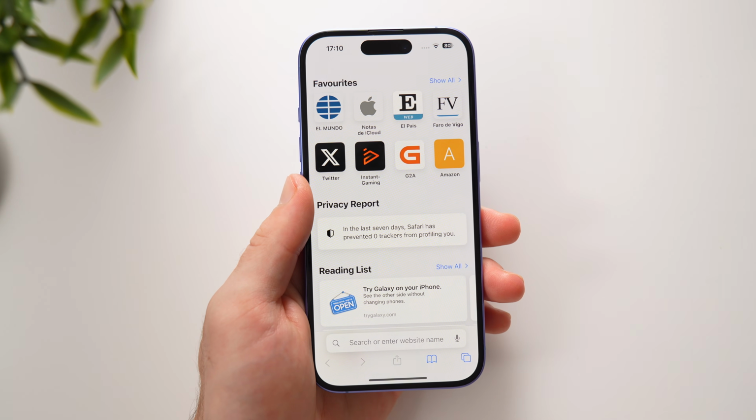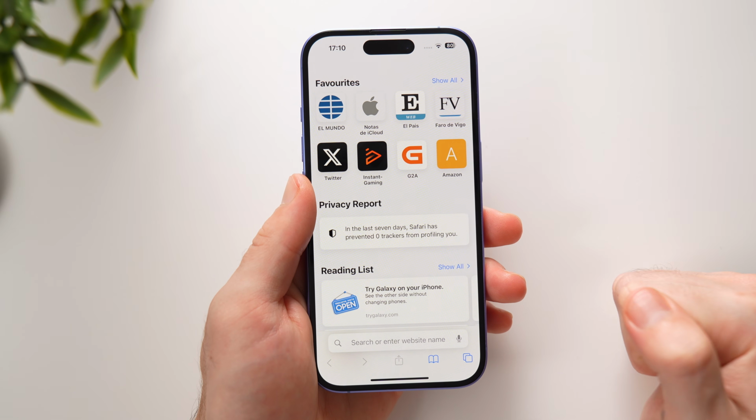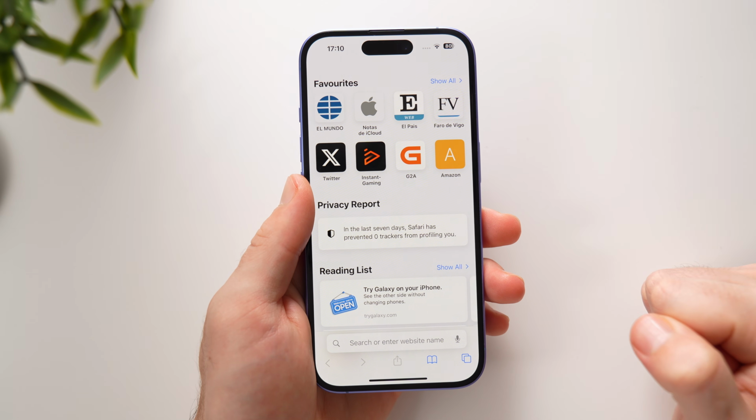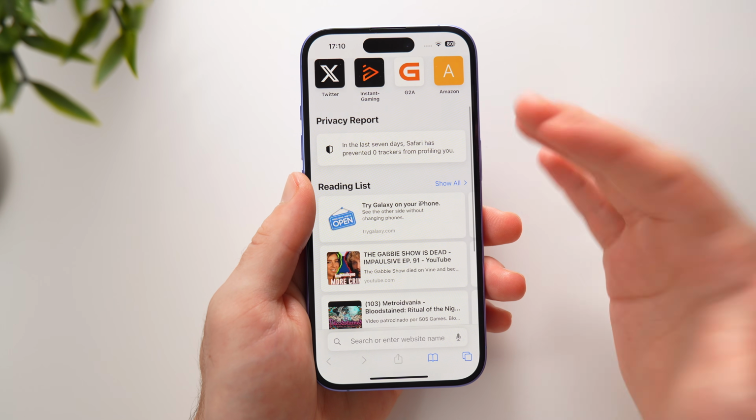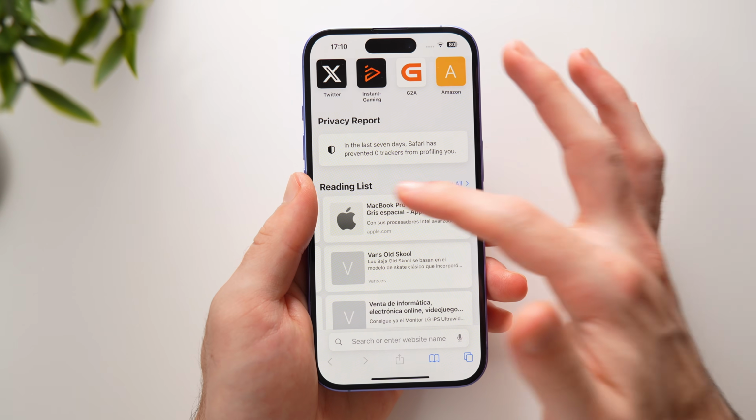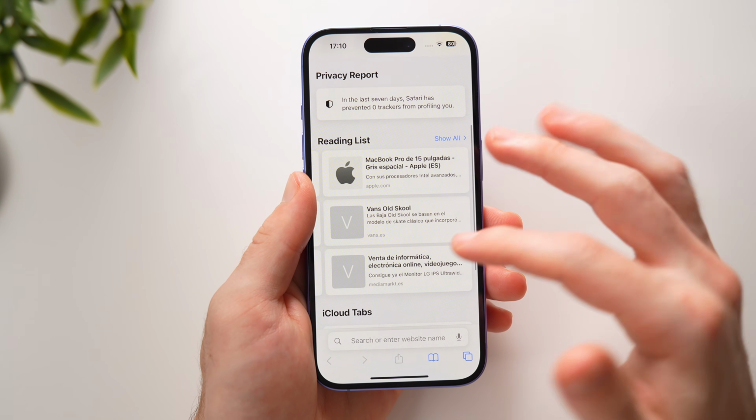So much like with the other apps, you just want to tap on it for a second. It is going to open it up. And as you can see, at first glance, it can be a little bit confusing. There's all these favorite websites already stored there by default. You have all of these different reading lists. It can be a little confusing.